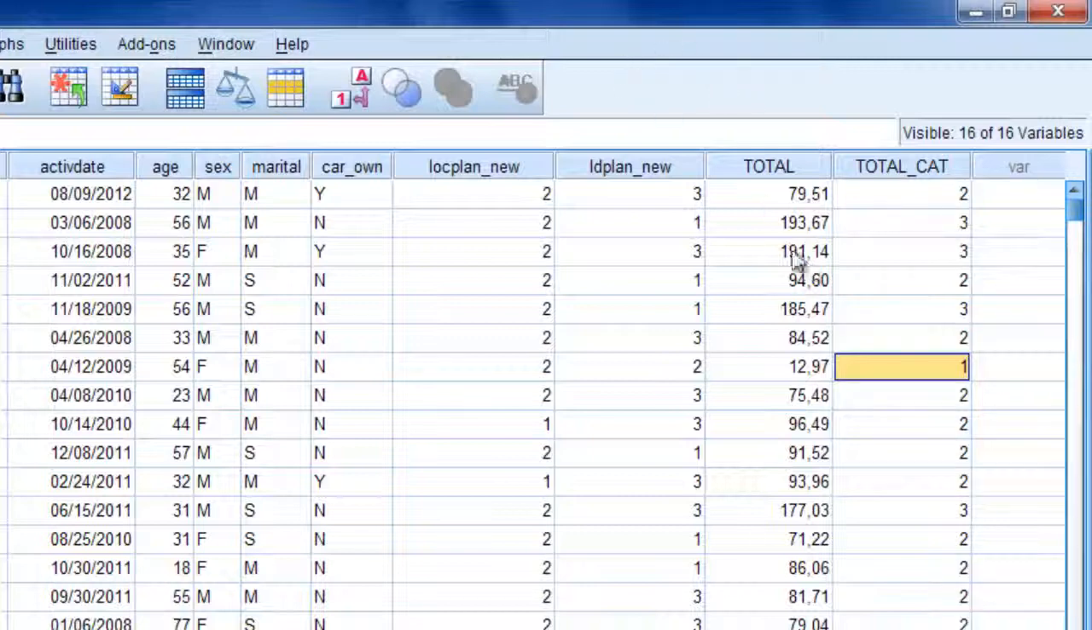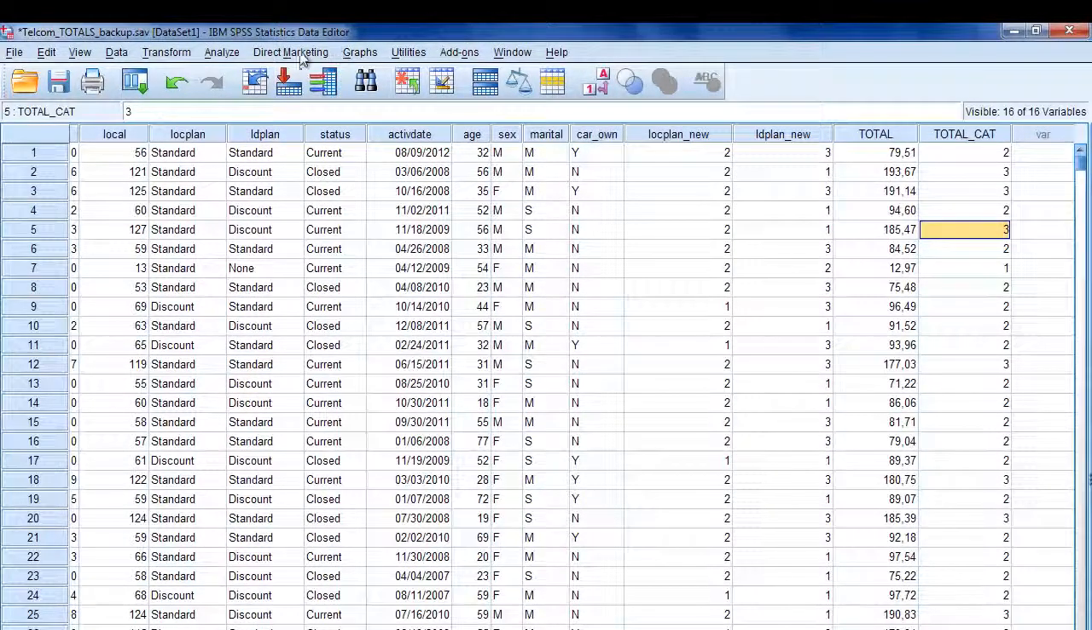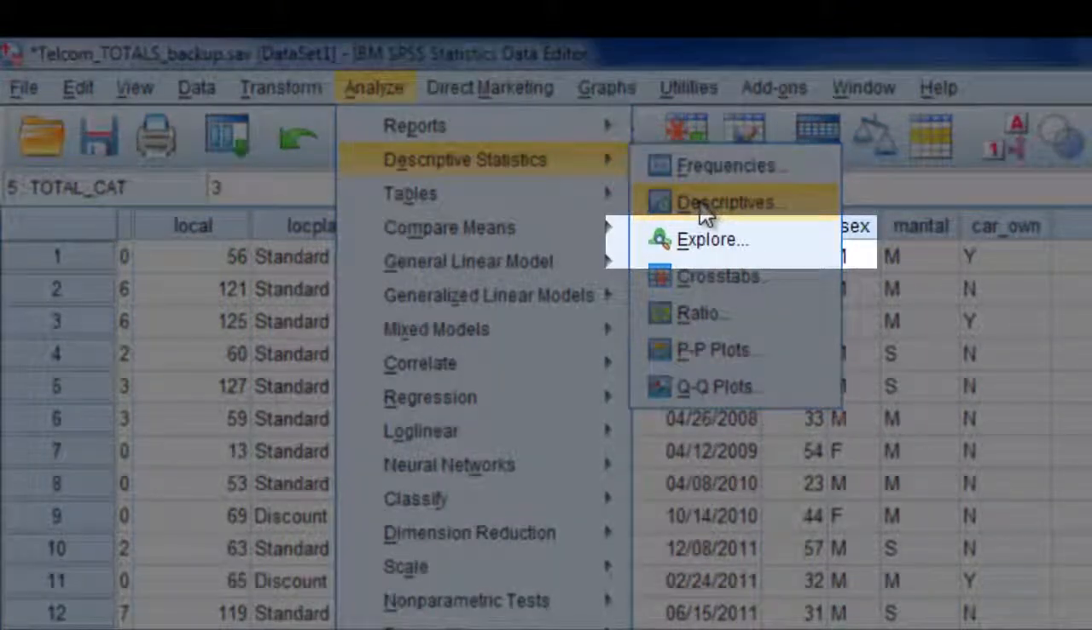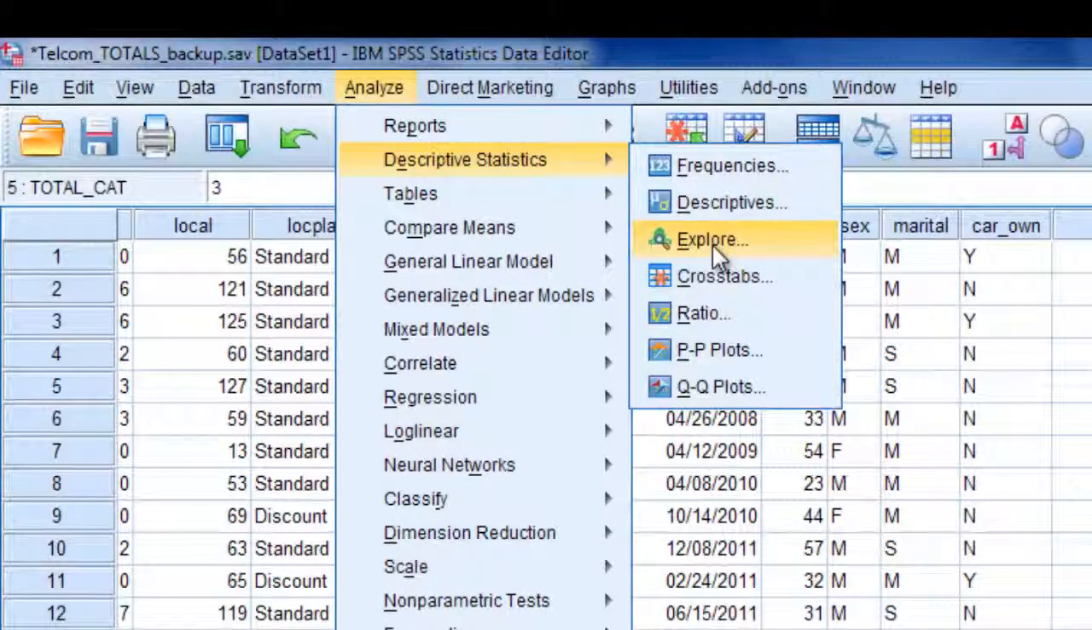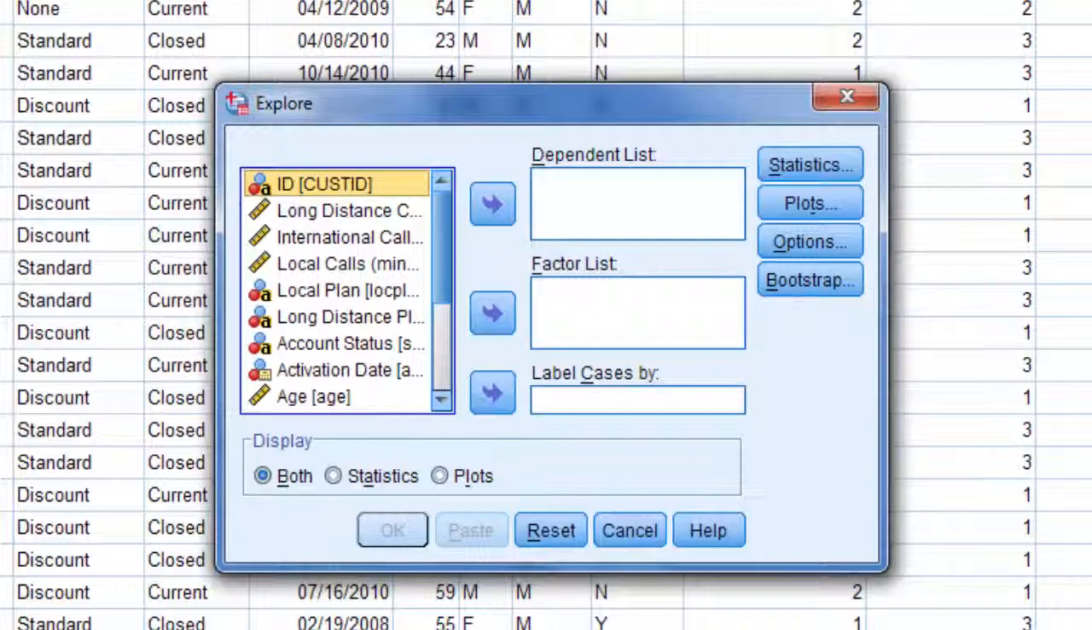So what I'm going to do is to repeat this descriptive analysis using this categorical variable as a factor, as a kind of a split variable if you want. Okay, I cannot use this descriptive option here because I need to introduce this total cat as a factor, as a split variable. So I have different options, but the standard one is to use this explore. Explore command is basically a descriptive statistical analysis, but with the option of using a factor. Okay, so I click on explore.